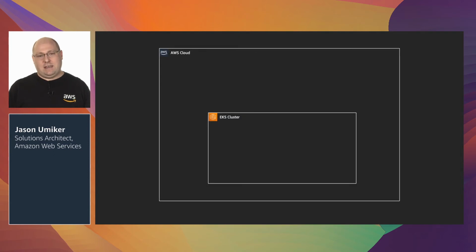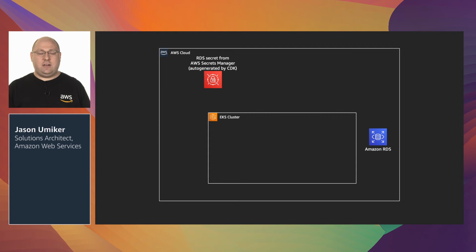What we're about to see as far as how this all interacts between Kubernetes and the cloud is that we have a CDK-managed RDS database. CDK has gone and provisioned a secret in Secrets Manager that has the password for this database as well as all of its connection details.